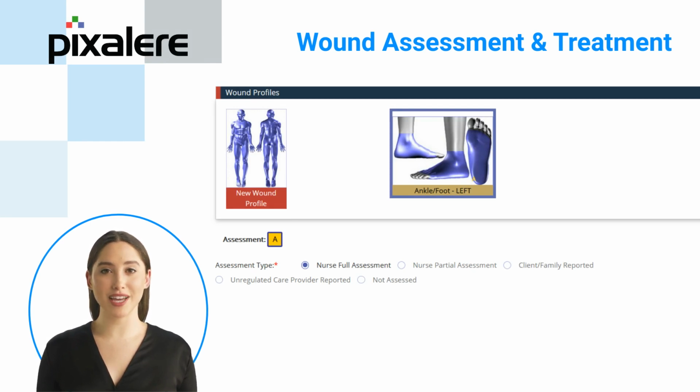Every assessment will allow you to select assessment types used by your organization. Examples are Nurse Full Assessment, which includes photos and measurements, Nurse Partial Assessment, Client, Family Reported, Unregulated Care Provider Reported, and Not assessed. You might find that your first assessment defaults to Nurse Full Assessment. However, this depends on the configuration.